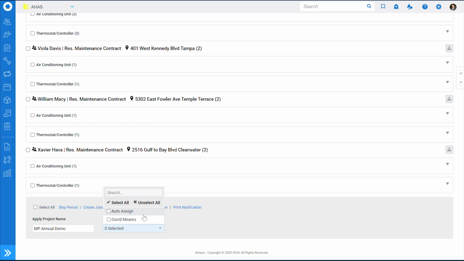So I could assign it by auto assigning, which means it will assign whoever is on that asset template for those particular assets. Or I could pick a particular employee and say, cool, all of these are going to go to David this time. I'm not going to assign because in HAS, we don't assign the jobs to them.